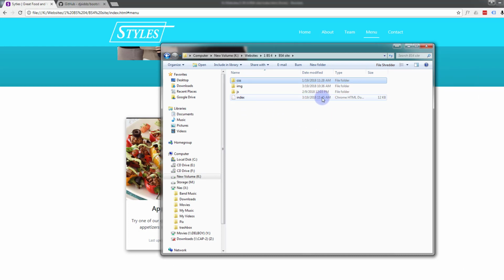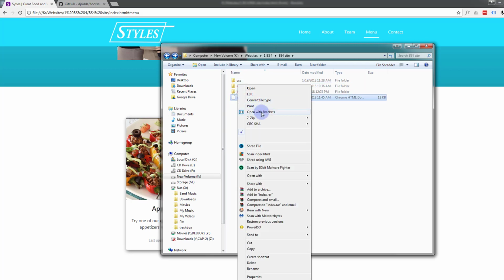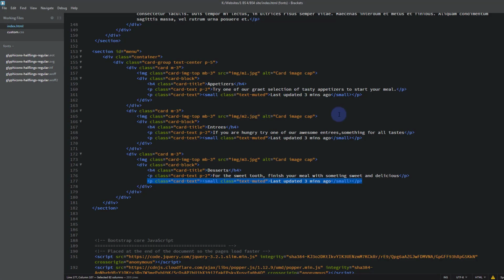Here's our index.html file we'll be working on, and here's our custom CSS file that we created. Let's open this with our Brackets software. Brackets is a free text editor that's absolutely awesome. You can download it from a link below this video.